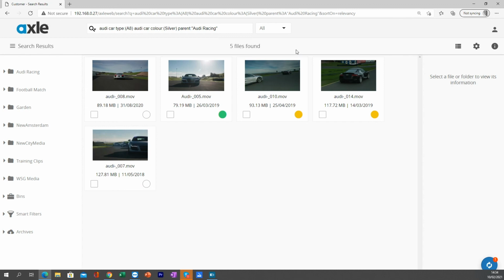The results can be filtered further if needed by using the filters next to the search area: video only, audio only, or images only.